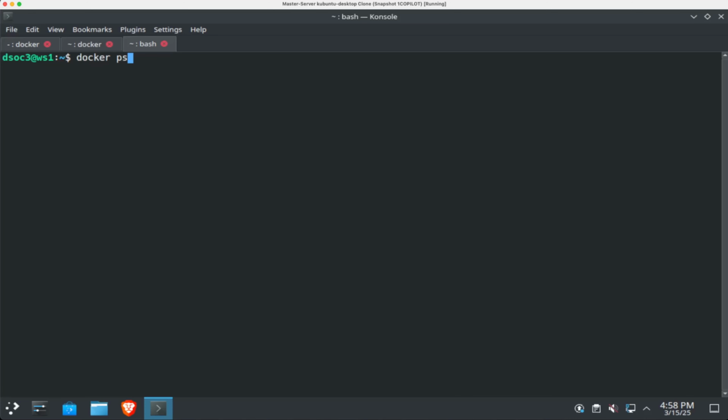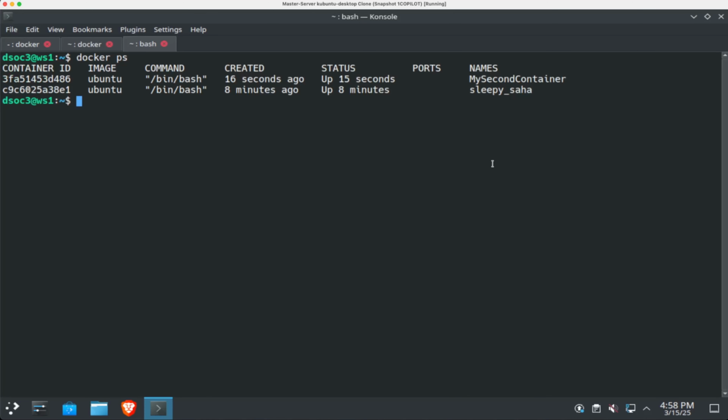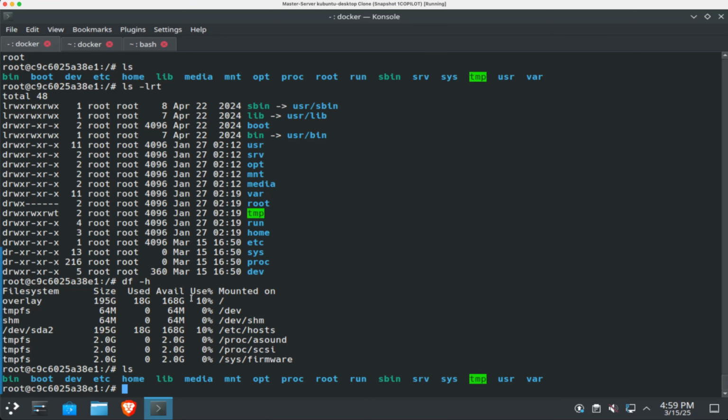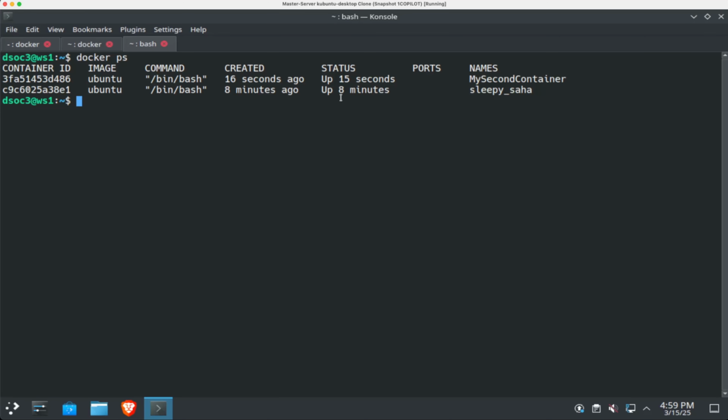Docker ps. Okay, so we know the docker ps command gives us all the running container details. This time you could see my second container has popped up over here. So this is how you give a name to your own container. And here I was talking about, first of all, we are not done.